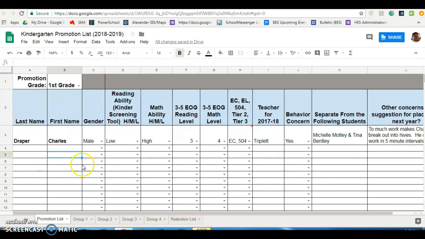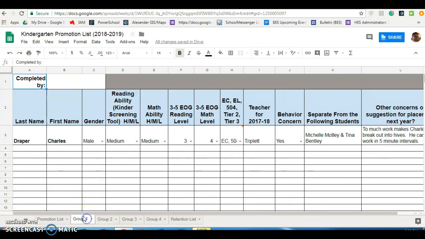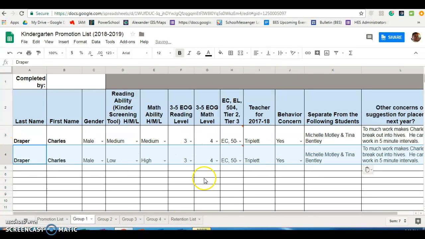So anyways, once you get all your students in here, across the bottom down here are the different groups for you to place your students in classes for next year. And what you'll do is you'll click on the students that you would like to place in a specific group. You'll copy that student and go over to the group, and then you can paste that student into that group. All the headers in each column are the same for the promotion list and the groups, so you can just simply copy and paste those students to split them up for next year.